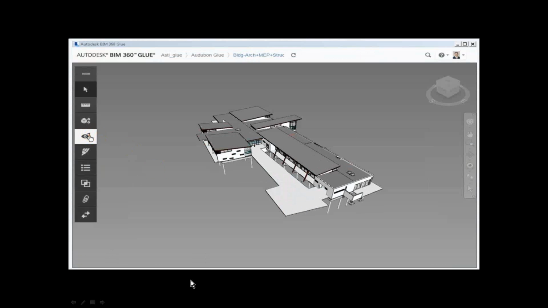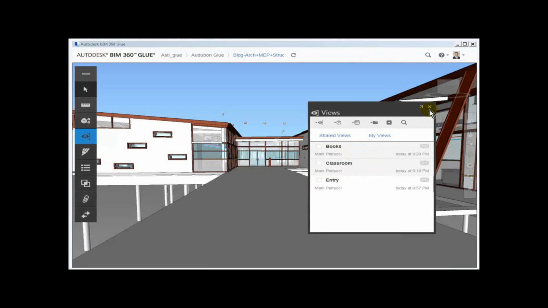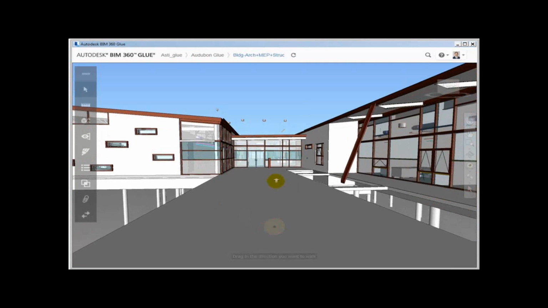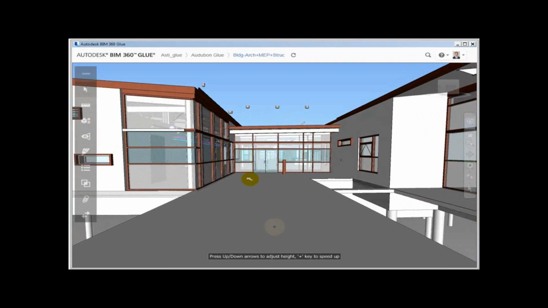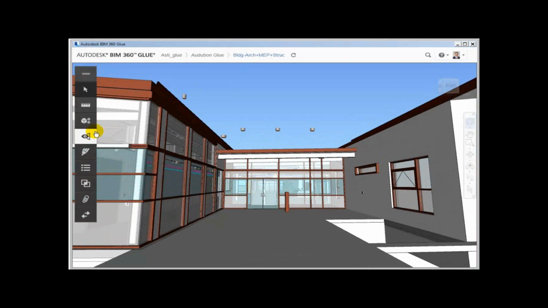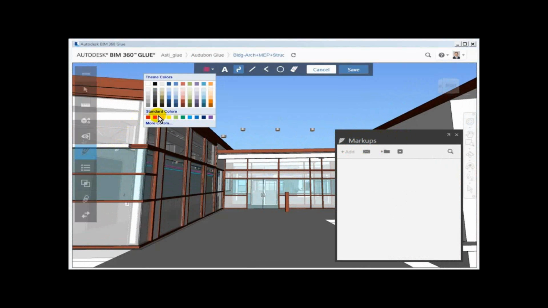So let's take a look at that real quick here. I have some views created here. Here's the views I created earlier. There's my entry, and I'm going to go ahead and just approach my building, and like before, I notice I've got these light fixtures that are just hovering above my building. So I'm going to go ahead and start up the markup tool. Markup tool, there's a nice add button. I'll select add, and it opens up a little toolbar at the top.